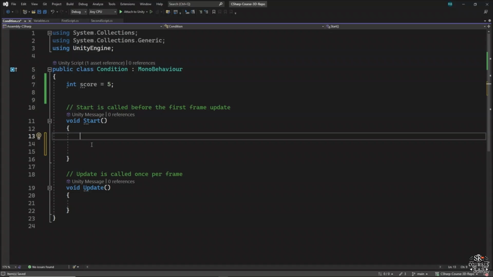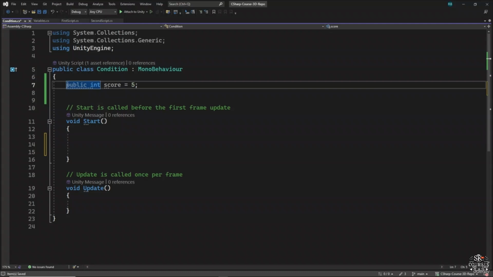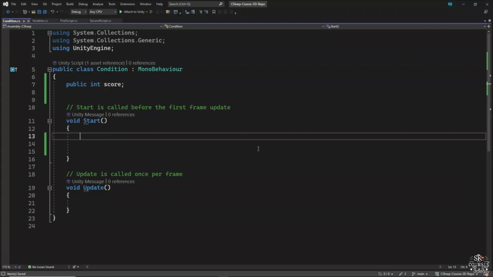Okay. So in this case, inside the start function, we're going to check if our current score is greater than 10, then we're going to print you win. And if our current score is less than 0 or something, then we're going to say something else, but first of all, let's check the first condition only. So let's make this a public variable. So I'm going to say public int score. And for now, let's not give it any value, because we can give it a value from our inspector because it's a public variable.